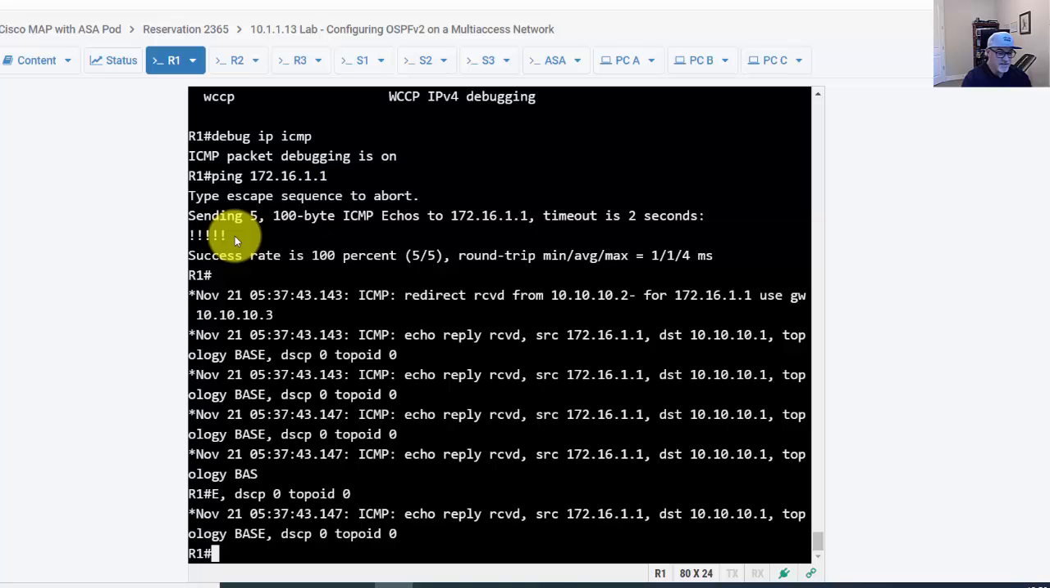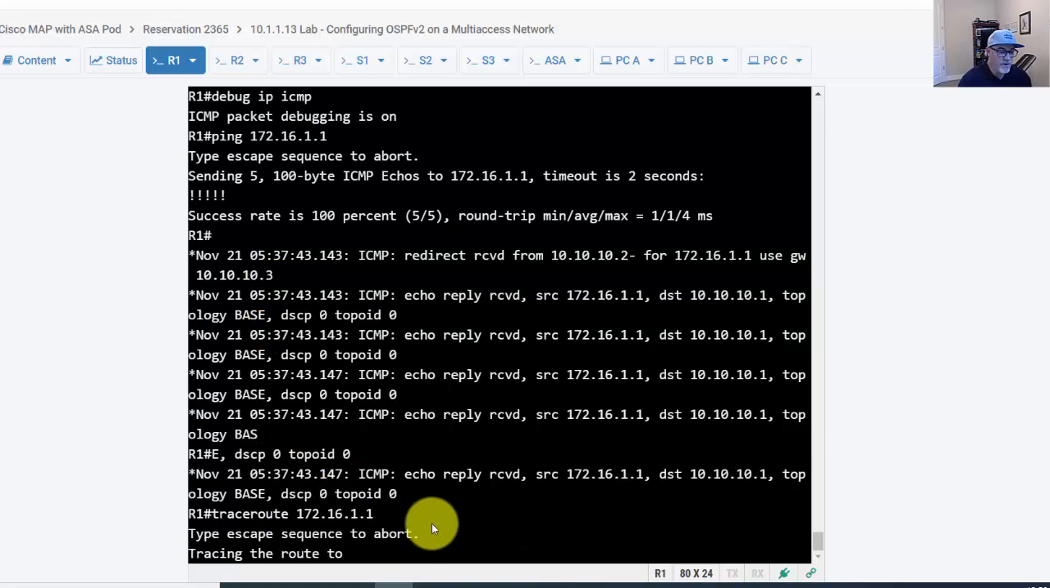So the ping was successful. 5 pings were sent, 5 were responded, but notice this first ping. Here's an ICMP redirect received from 10.10.10.2 for 172.16.1.1, use gateway 10.10.10.3. So there's the message from R2 saying you should use R3 to get here. And then you can see the corresponding 5 pings. This will also work if I run a traceroute to the destination. It just takes a little while longer, but it also works. We'll see it here in a second.